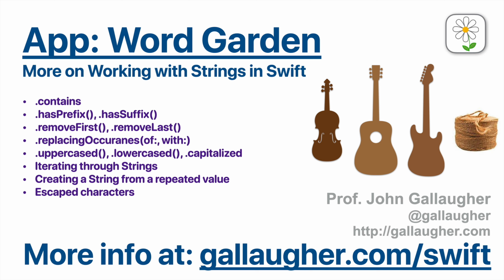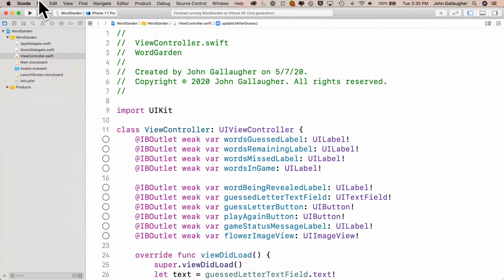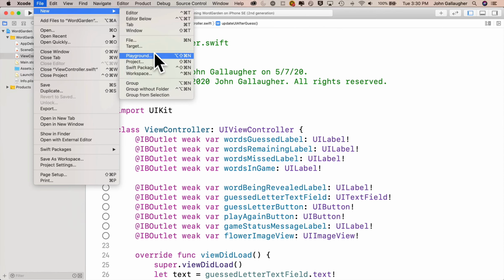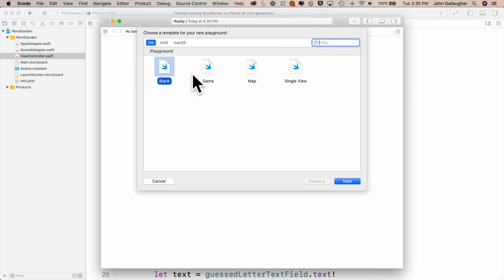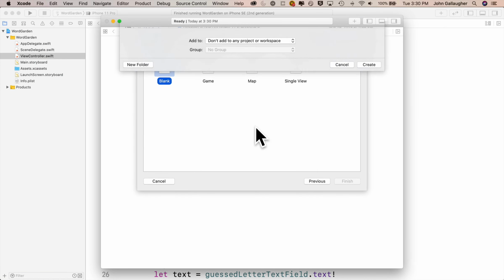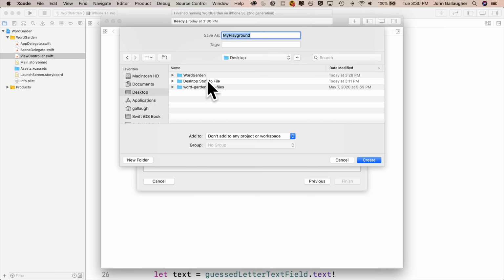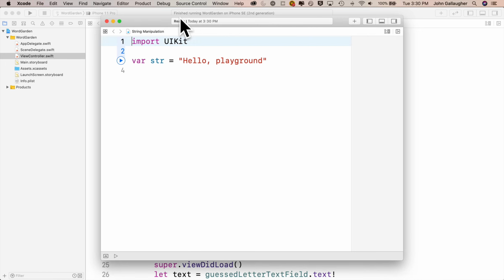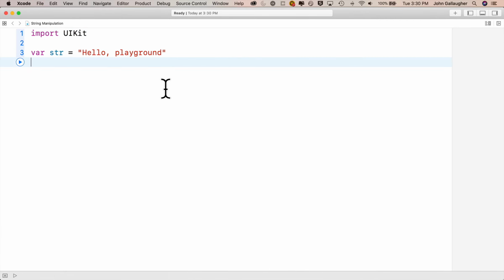Now Swifters, I don't want to string you along any further. Let's code! Let's create a new playground, so we'll go up under File, New, Playground. This will be a blank playground. Select Next. I'm going to save this inside of the first level of my Word Garden folder, and when I push and commit, I'll make sure that I add this to my repo. This way I've got these notes saved up on GitHub too. I'll give this playground the name String Manipulation. So click Create, expand the window, and we're ready to code.